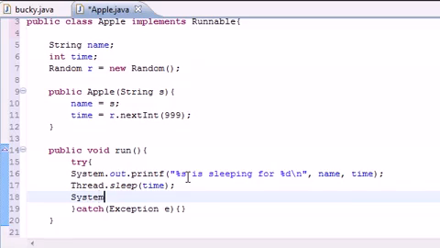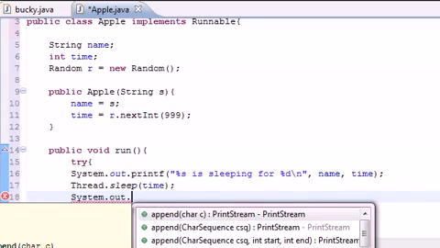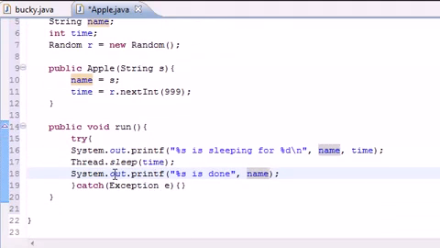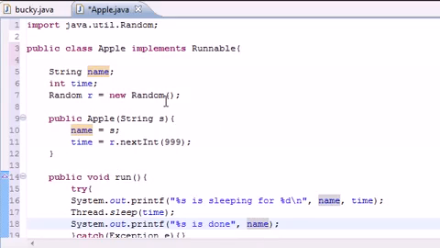And now, after it's done sleeping, let's just put system out printf. Let's just put the name of thread %s is done. And for our arguments, let's just put name. So now what we have is pretty much a run method, and I'm going to be explaining all this and finishing it up in the next tutorial.